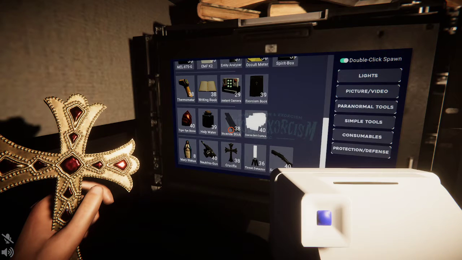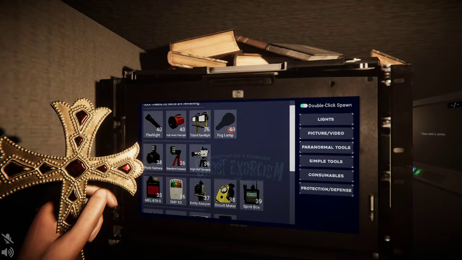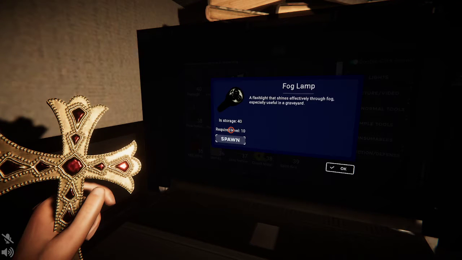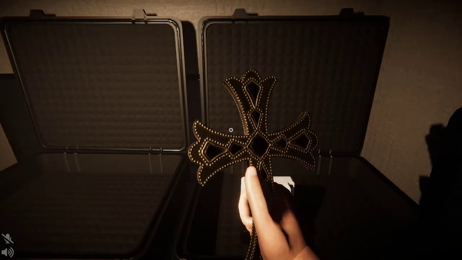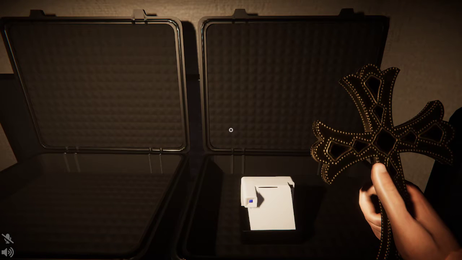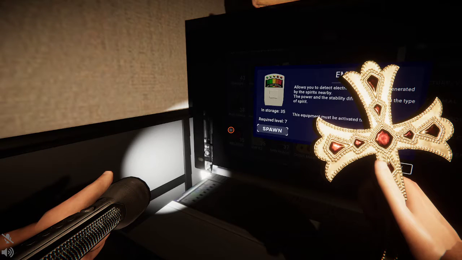Okay, so I'm not going to need the flash camera per se at the moment, because if it is a poltergeist, we should be fine with that. I am going to spawn a flashlight. I'm going to get a fog lamp because they are extremely beautiful to have. I'm just debating. Yeah, that'll work. And I will also get an EMF reader. Let's see if we can get close to this ghost and see if we can get an EMF reading.